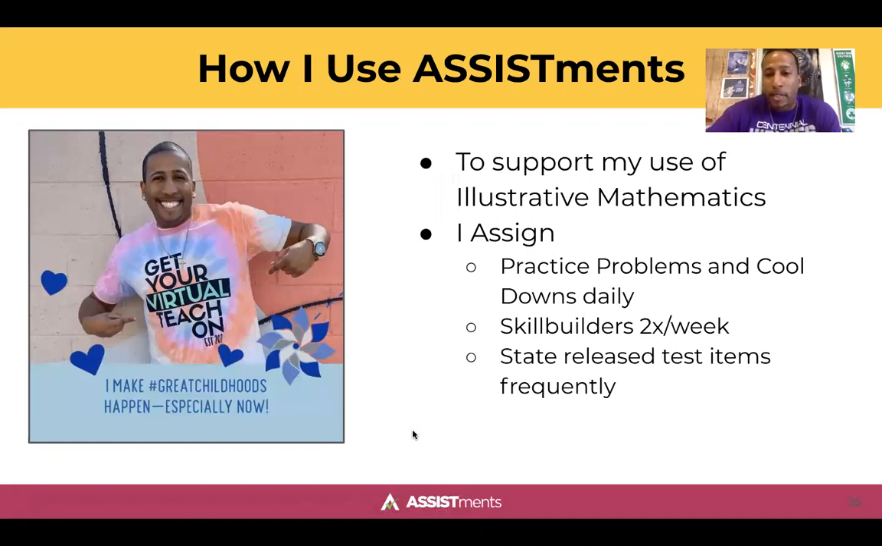Use of Illustrative Math. I know some of you were writing in that you use IM. So I use assessments every day as my main curriculum. When they walk in, I already took all of the first questions off of the practice assessments, and I made a Keynote, and that's my do now. And I push that through assessments.